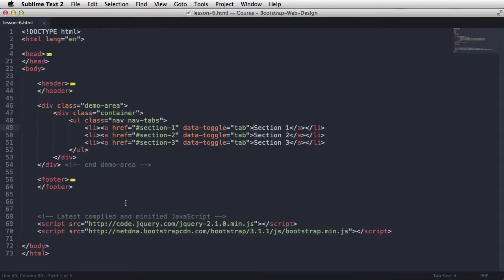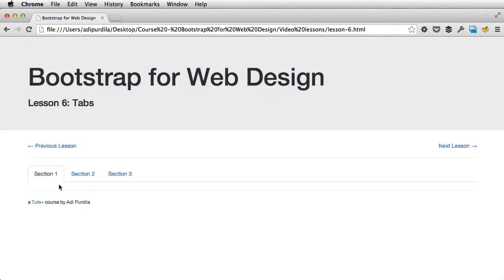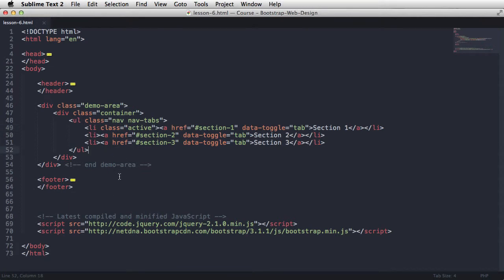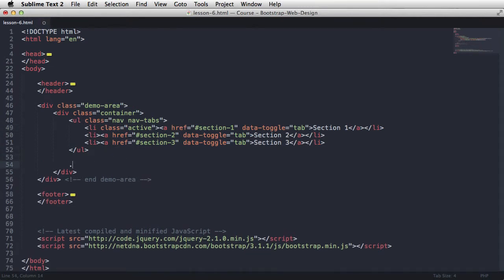Now, usually the first tab is the active one. So you can set the class of active to the first list item. And this is what happens. Next, it's time for the tab content. So I'm going to create a div with a class of tab-content.